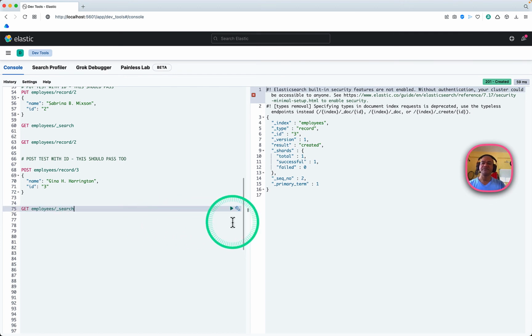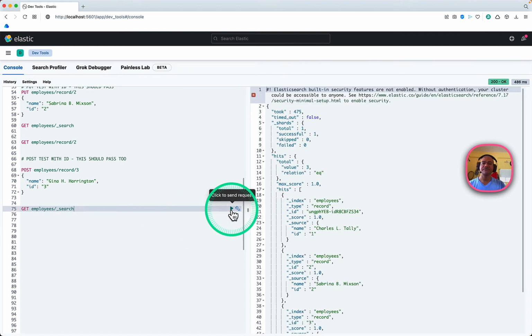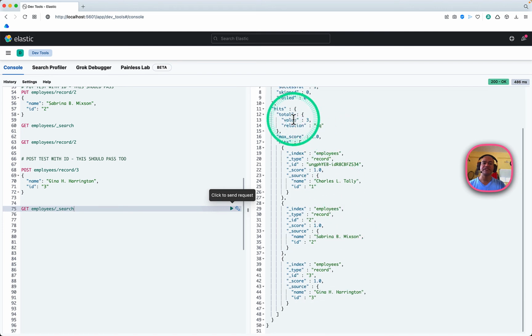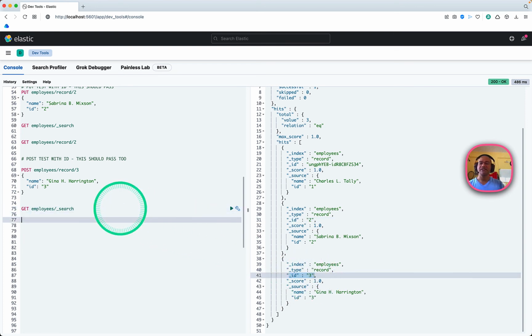And we can confirm all our records. If we perform a global search, there are three records. First was Charles, where an ID was generated for us. Next was Sabrina, where the put ID was given by us. Third is Gina, again the ID was given by us, but through the post method. And we can confirm.